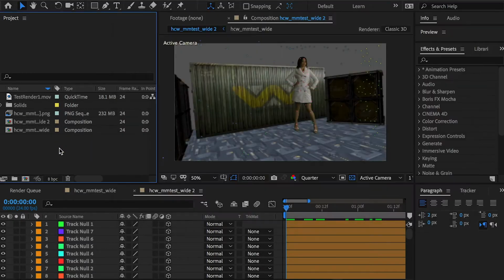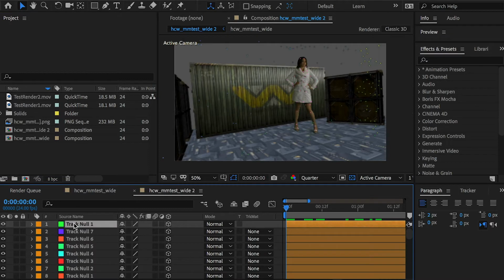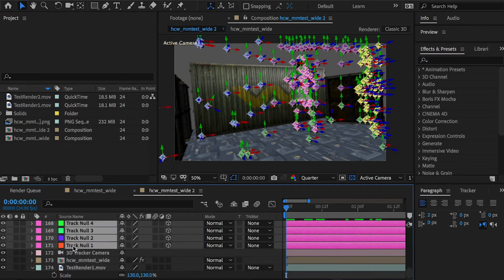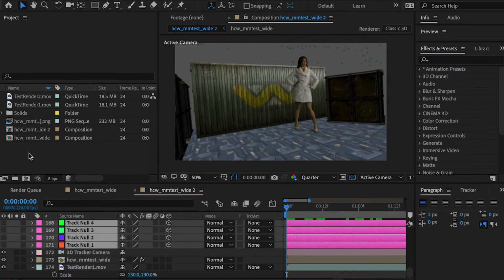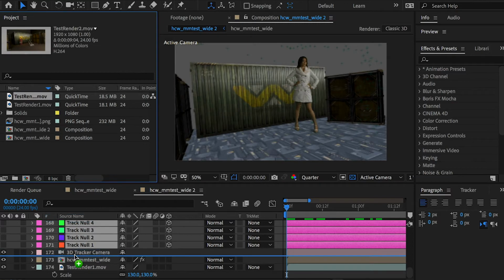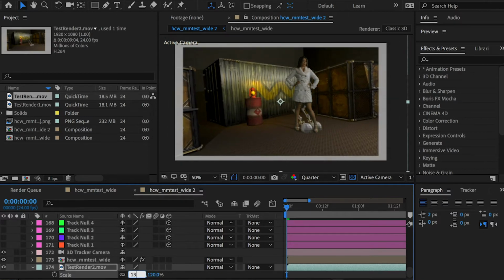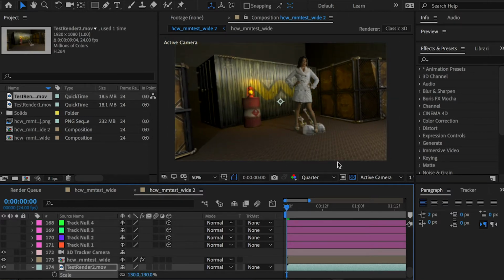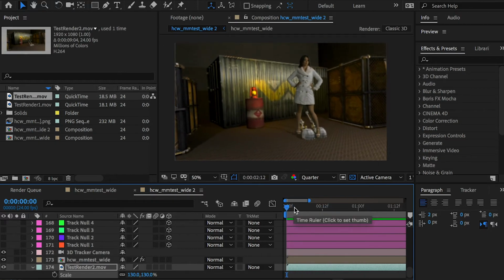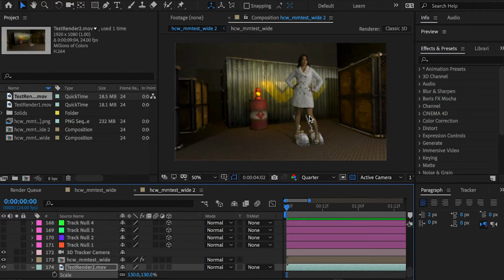Now let's drop the video into After Effects, select all of the null objects we created earlier, and hide them. Then we can drop the video, place it underneath the original footage we have, and scale it up to fill the screen, and take a look at how it looks. Okay, the tracking is good.